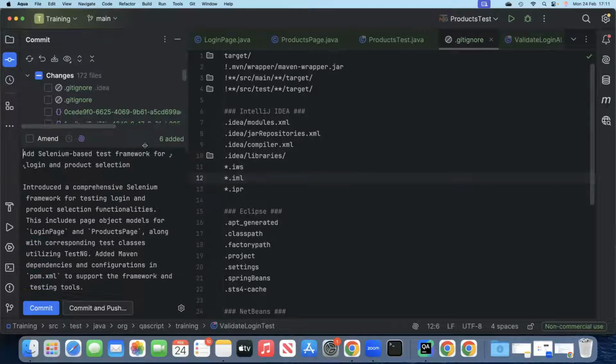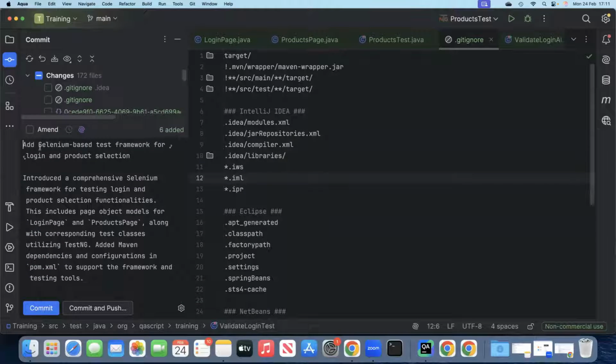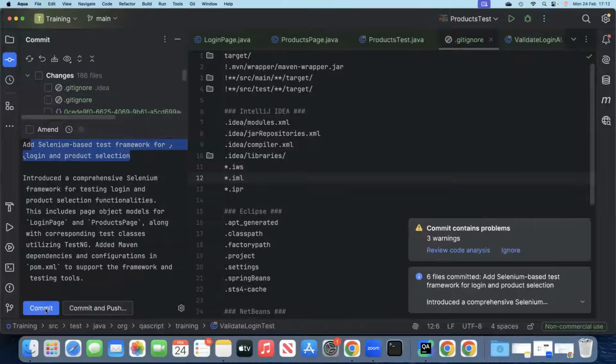And if I look at this, you will see "add Selenium best test framework for login and product selection, introduced a comprehensive Selenium framework for this." So it will give all the details, right? So now I can go ahead and commit my changes. So these are now committed into my local repository.